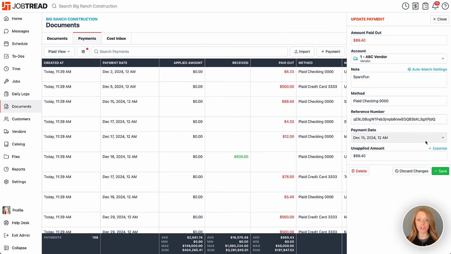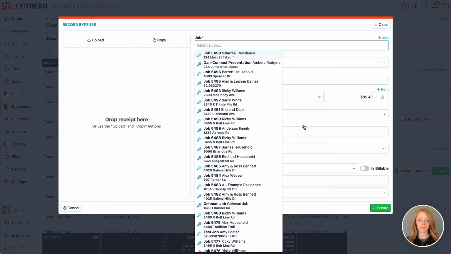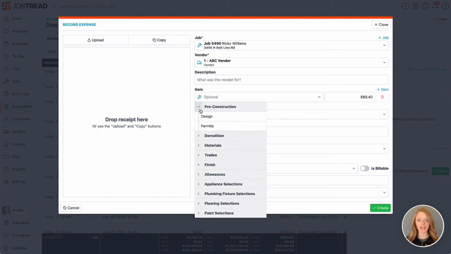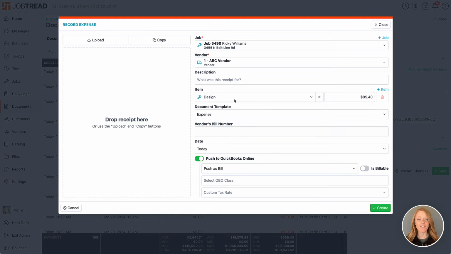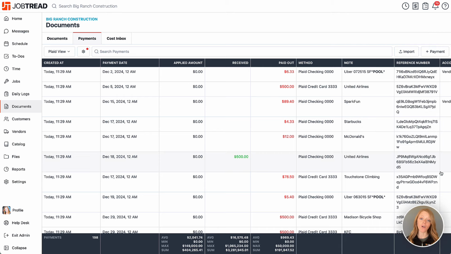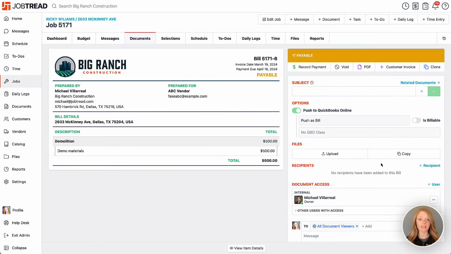Now you have the option to create a new expense by clicking Plus Expense on the payment. This allows you to quickly log a receipt or bill to apply the payment to a job and a cost item or cost code. If you already have a bill or expense created that you'd like to apply the payment to, first click Save on this payment to save the assigned vendor, and then you can reopen the payment details once again to see any draft or payable vendor bills to easily reconcile the payment.